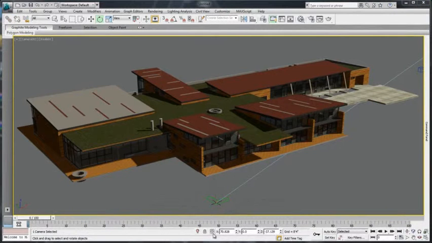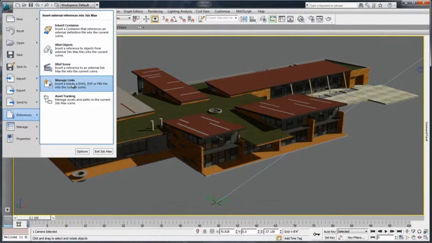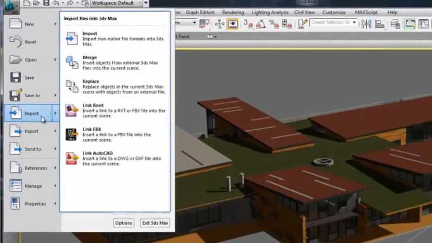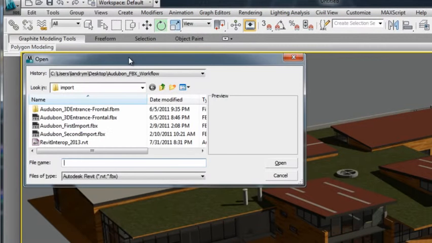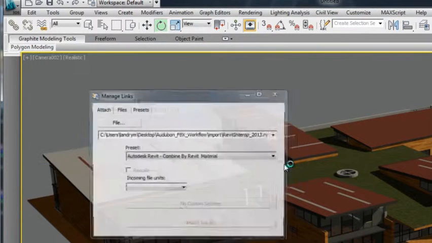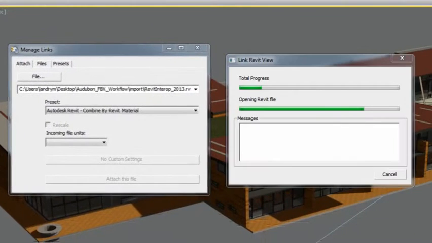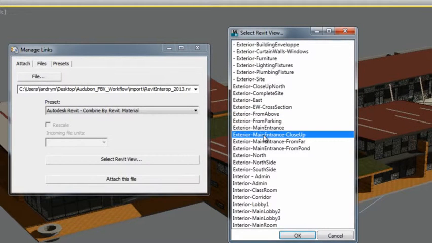In 3ds Max or 3ds Max Design 2013, go to the References menu like you did in previous versions and insert the link via the Manage Links window. Or, new to this 2013 version, go to the Import menu and choose the Link Revit option. Revit does not need to be installed on your system to have access to this workflow. Upon accessing the RVT file, you will have access to any Revit views that are set up in the Revit model.